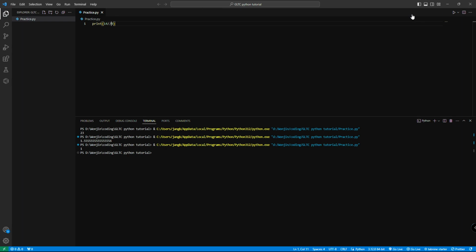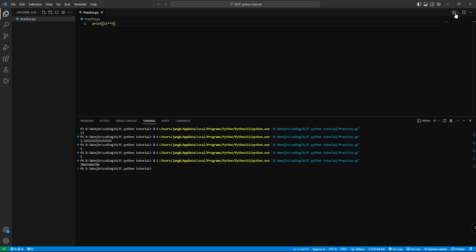We also have a modulus operator, which is indicated by a percent sign, and this returns the remainder of the division of 14 by 9. So that is 5. And finally we have the exponent operator. This is indicated by 2 asterisks. So this is 14 to the power of 9.